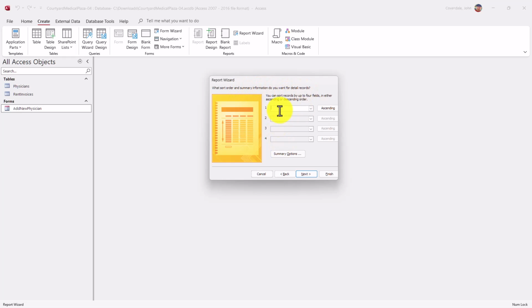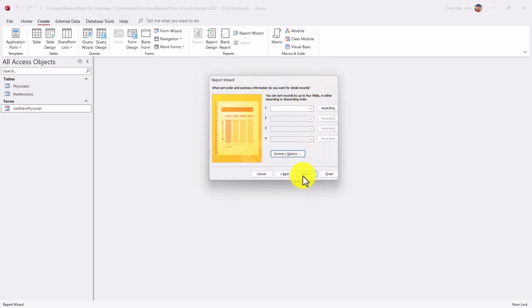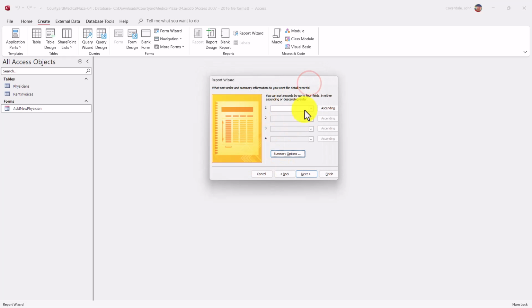Well, we're not going to change anything in this top part with the numbers 1, 2, 3, 4. We're going to click Summary Options, open a new box, and for amount due, we're going to check off the box under the sum function. And we are going to keep this circle here for detail and summary. And we're going to click OK here, and then click Next here. Very important that you do this by clicking the Summary Options box here and making this change. Really just check that box because it doesn't really show here that we've done anything, but we really have.